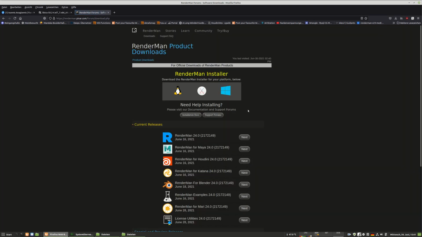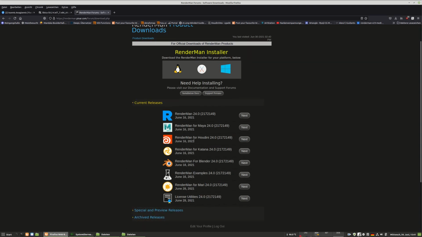And here you get the installer, essentially the same like the NCR. You have to put the lib files into that. But there's also another way, I think it's the better way. You can download those RPM files also for the plugins. So first of all, that's the plugin for Houdini, for Blender, Katana, some bunch of examples, for Maya, and also for the license utilities.